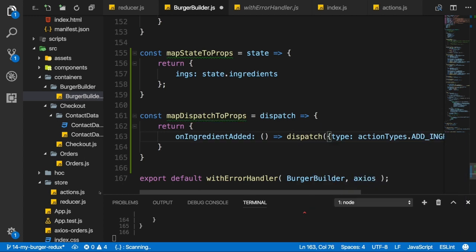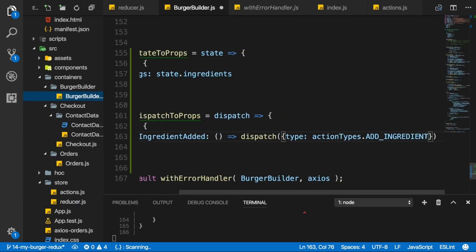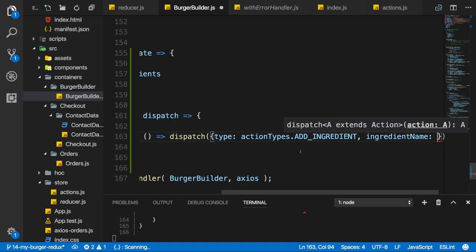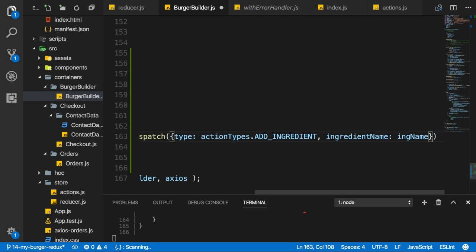And now if we have a look at the reducer, and probably you also remember, add ingredient, just like remove ingredient, requires a payload. We use the ingredient name there and we access it on the action. So we need to pass the ingredient name along with the type. So back in the burger builder, here the type is one thing, but I'll also set up my ingredient name action property. And the ingredient name now is something I expect to get here in this function. So I'll simply name it ing name here. You can name this argument whatever you want, of course. And then I'll assign it here as a value.